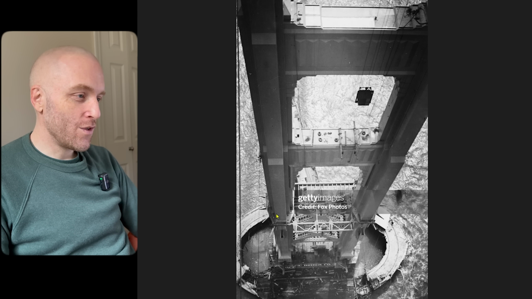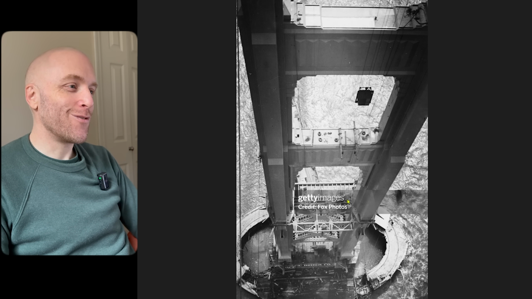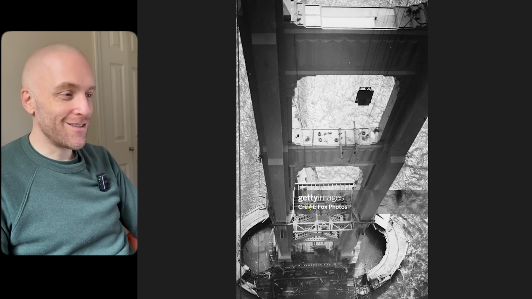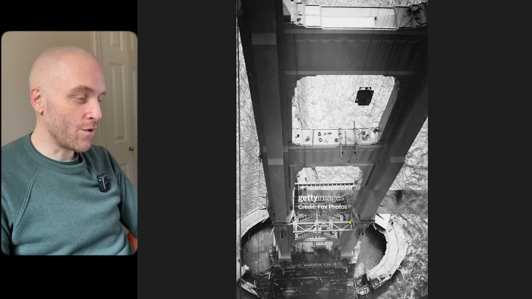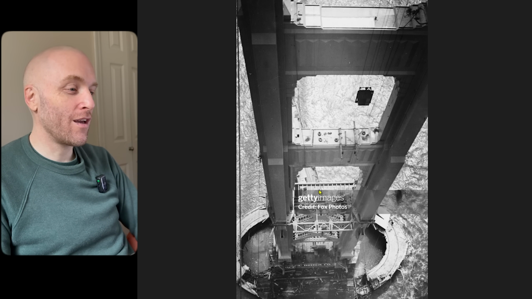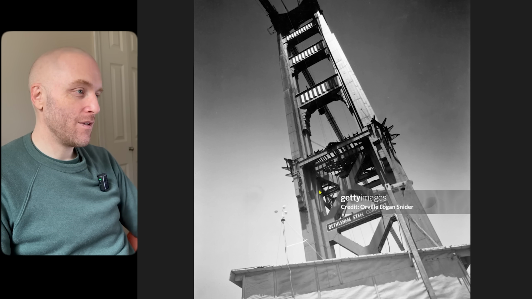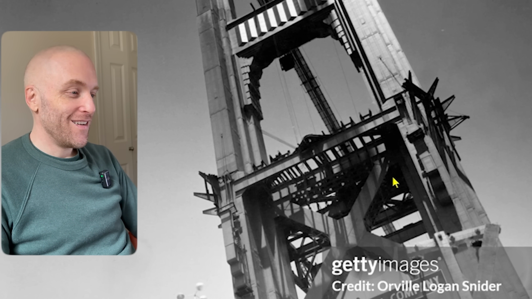Here I'm trying to get a view, but they have the darn watermark right over what I need. So classic. But here's some of the roadway. I'm trying to find just the roadway at the tower. Here we go. See that pin? Finding a photo like this is so hard. It's so hard. I don't know why.